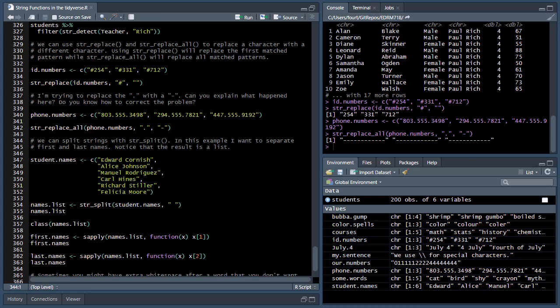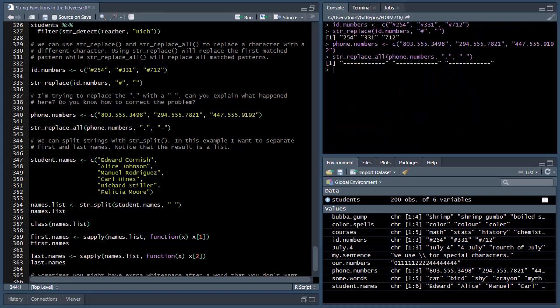How would we correct the problem? Go ahead, again, say it out loud. I think you got it. That's right. We would have to put two backward slashes in front of the period. So let's try that. That's what we wanted.